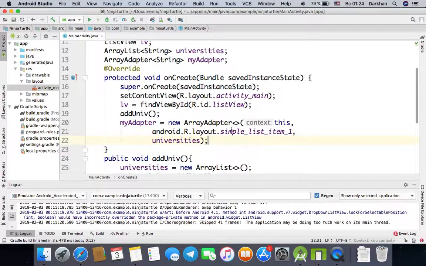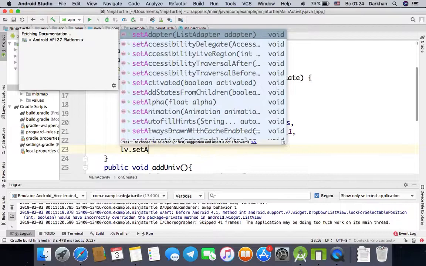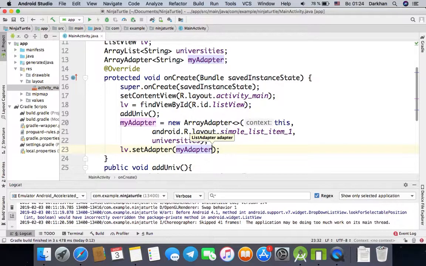This simple list item contains only one text view. You just have to pass your array list, and then your adapter is ready. The only thing you have to do is set the adapter to this list view, and that's it. Hope it makes sense. You will need this array adapter to convert these universities into the items of the list view, and then of course the list view sets this adapter to itself in order to show this array list of universities. Okay, let's run this.